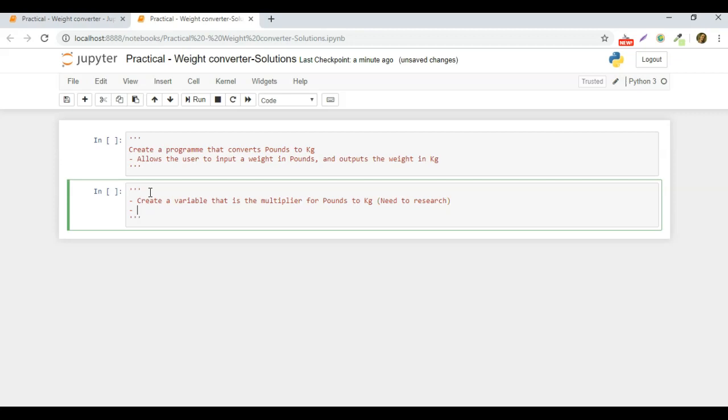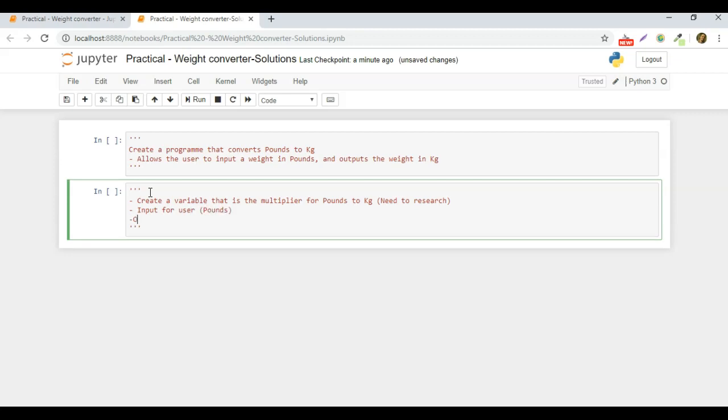And then we want to create an input for user, pounds, and then we want to have an output for user, which would be kilograms. Okay, so let's give this a try.